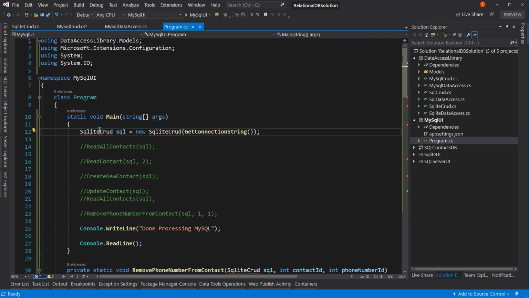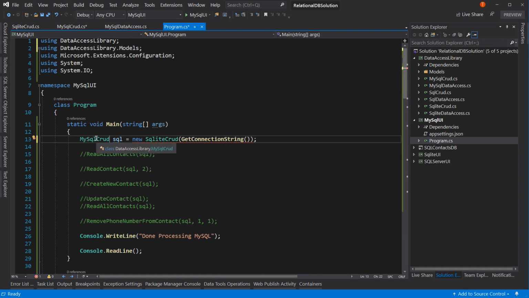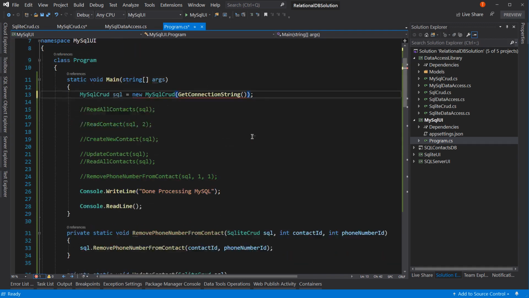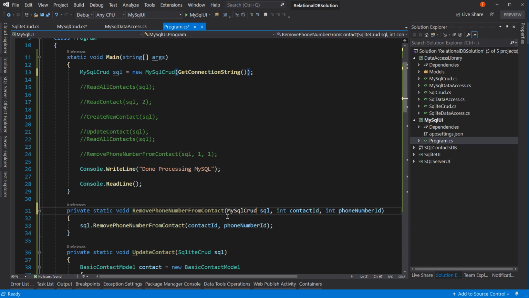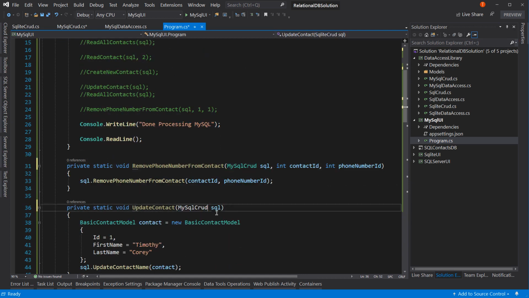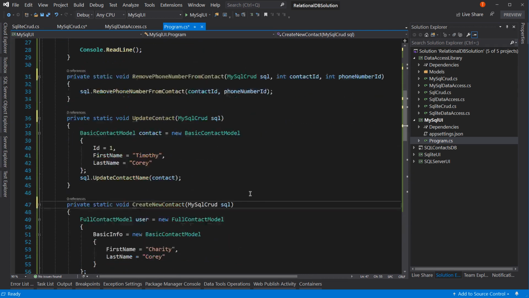So now over here, we can say MySQL CRUD. Control dot to add that using statement. And then we have to change everywhere we're passing it in to say MySQL CRUD instead of SQLite CRUD.